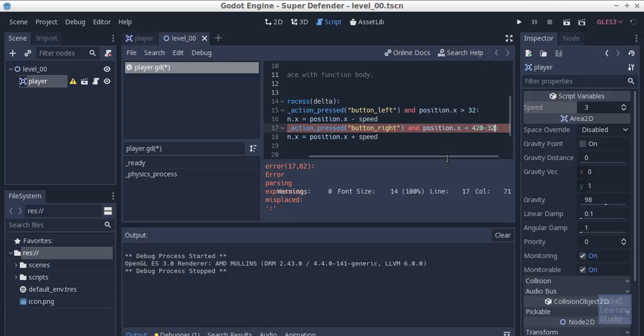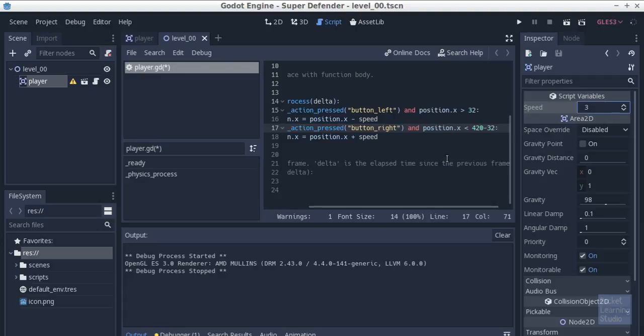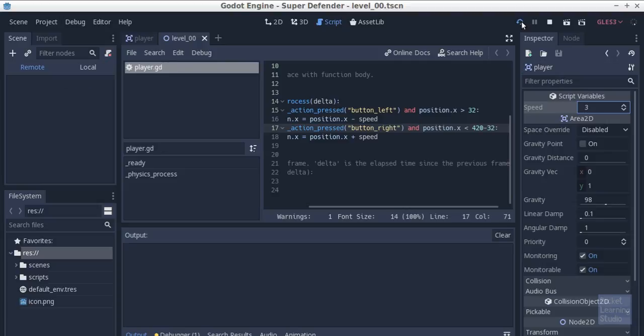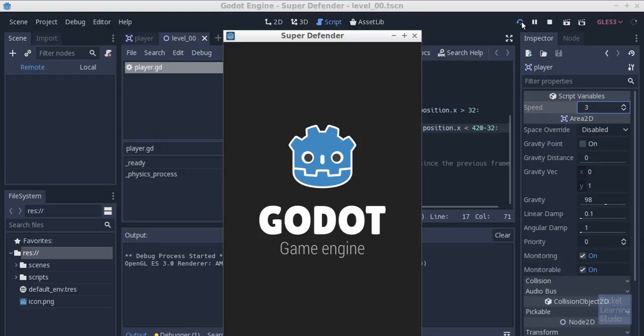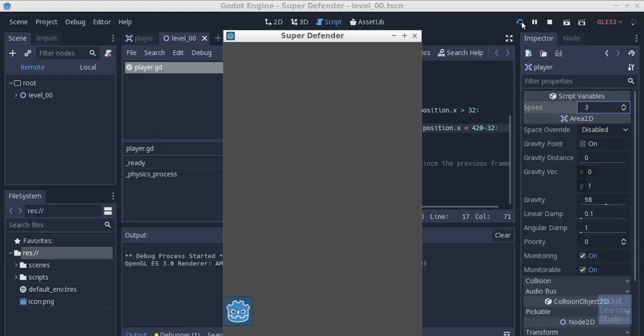So what I'm saying here is, if we push the right button and the position is less than 420, because 420 is the edge of the screen, minus 32 to give it a nice little margin, then it will move right. Otherwise it won't. So let's give this a whirl. There we go. So it's locked there, and it's locked there. I actually physically cannot go any further than the sides there.